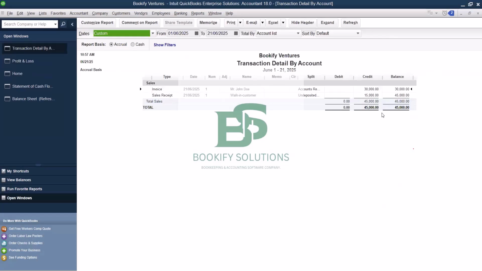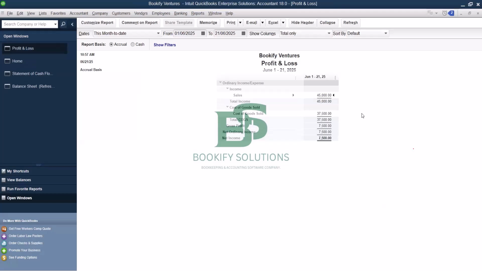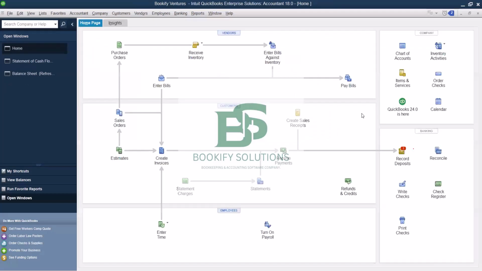There was an invoice of 30,000 to Mr. John Doe, and there was a sales receipt to a working customer for 15,000. You can click on the escape button from your laptop or your computer to also close a window. So I'm closing that. Then let's go to balance sheet and see if we have additional information.